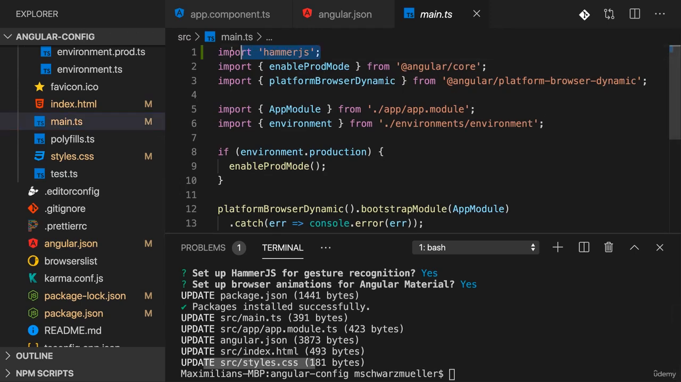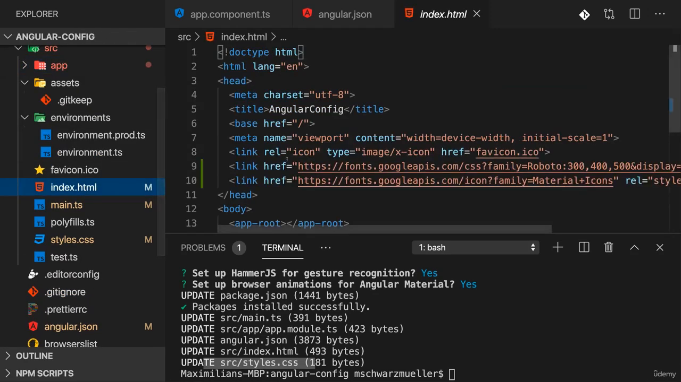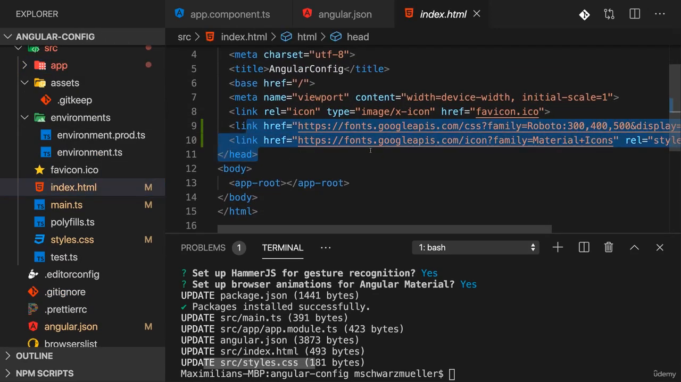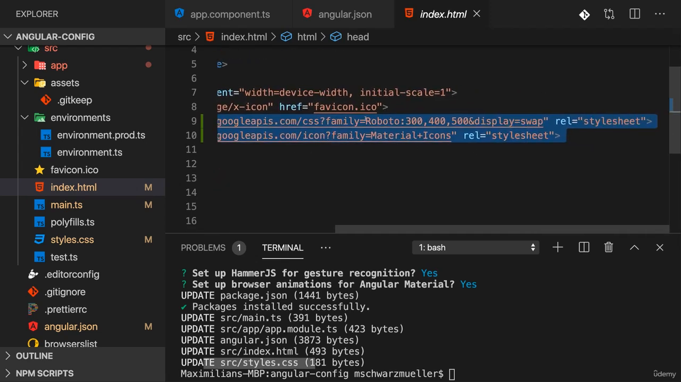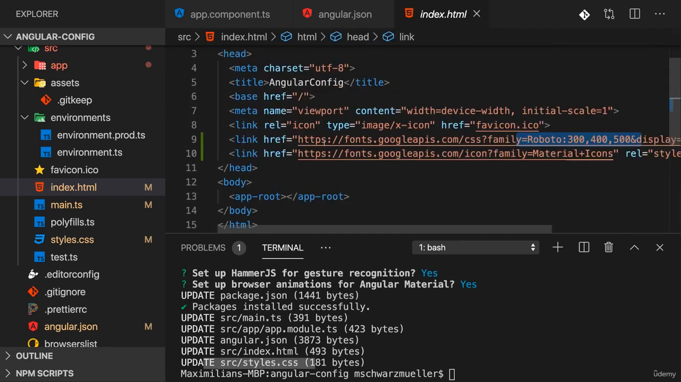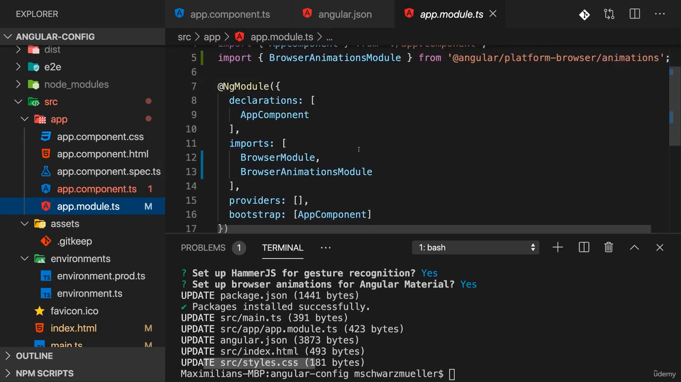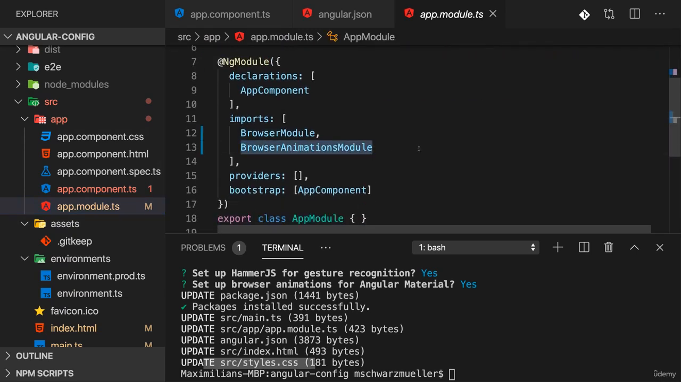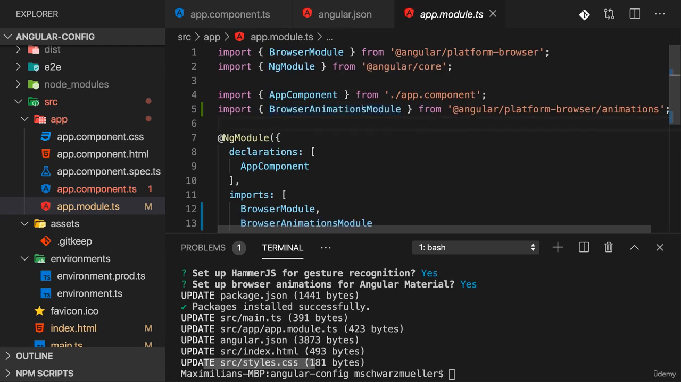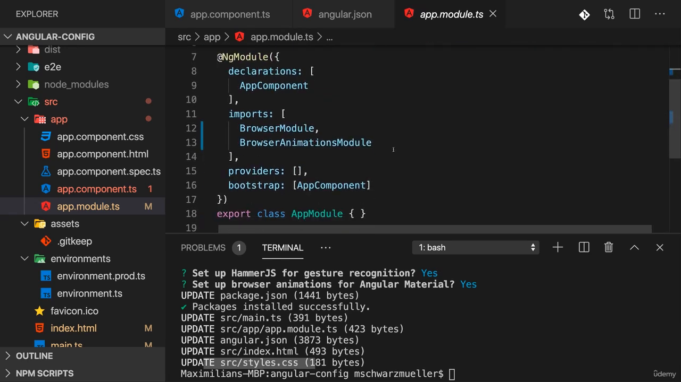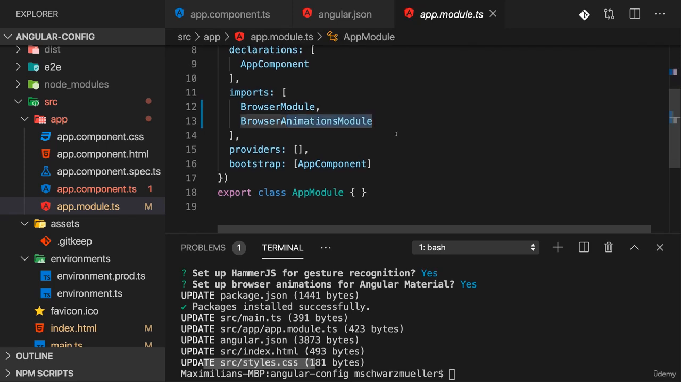In main.ts, you see it added an import for Hammer.js, which is a third-party package that helps us with gesture detection. And that is it actually. In the index.html file, you see it included some Google fonts, the Material icons in the end, and the Roboto font which it uses. So that is an adjustment it made there. In the app module, if we have a look, there it actually added the BrowserAnimationsModule from Angular animations, because some Angular Material components use animations, and of course those animations should work.